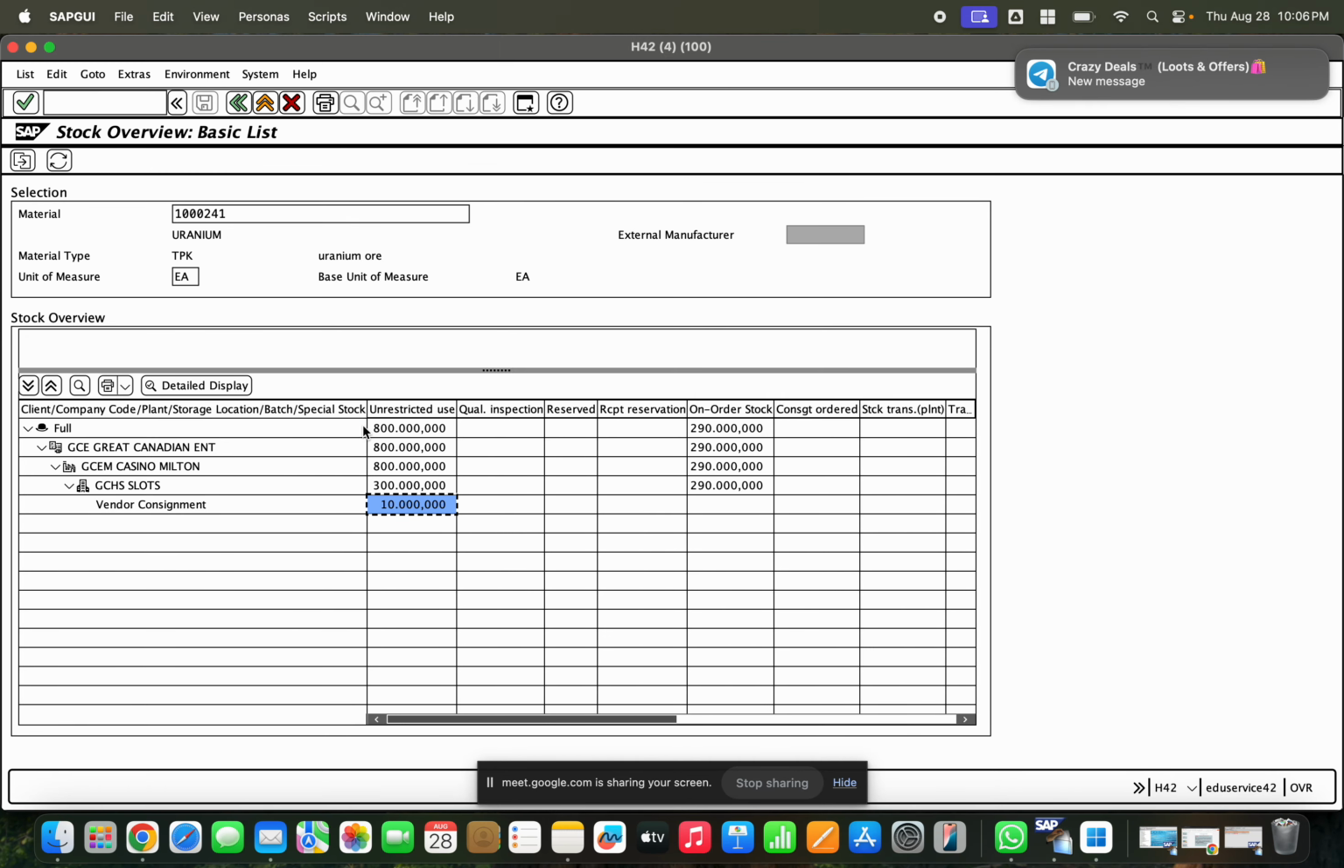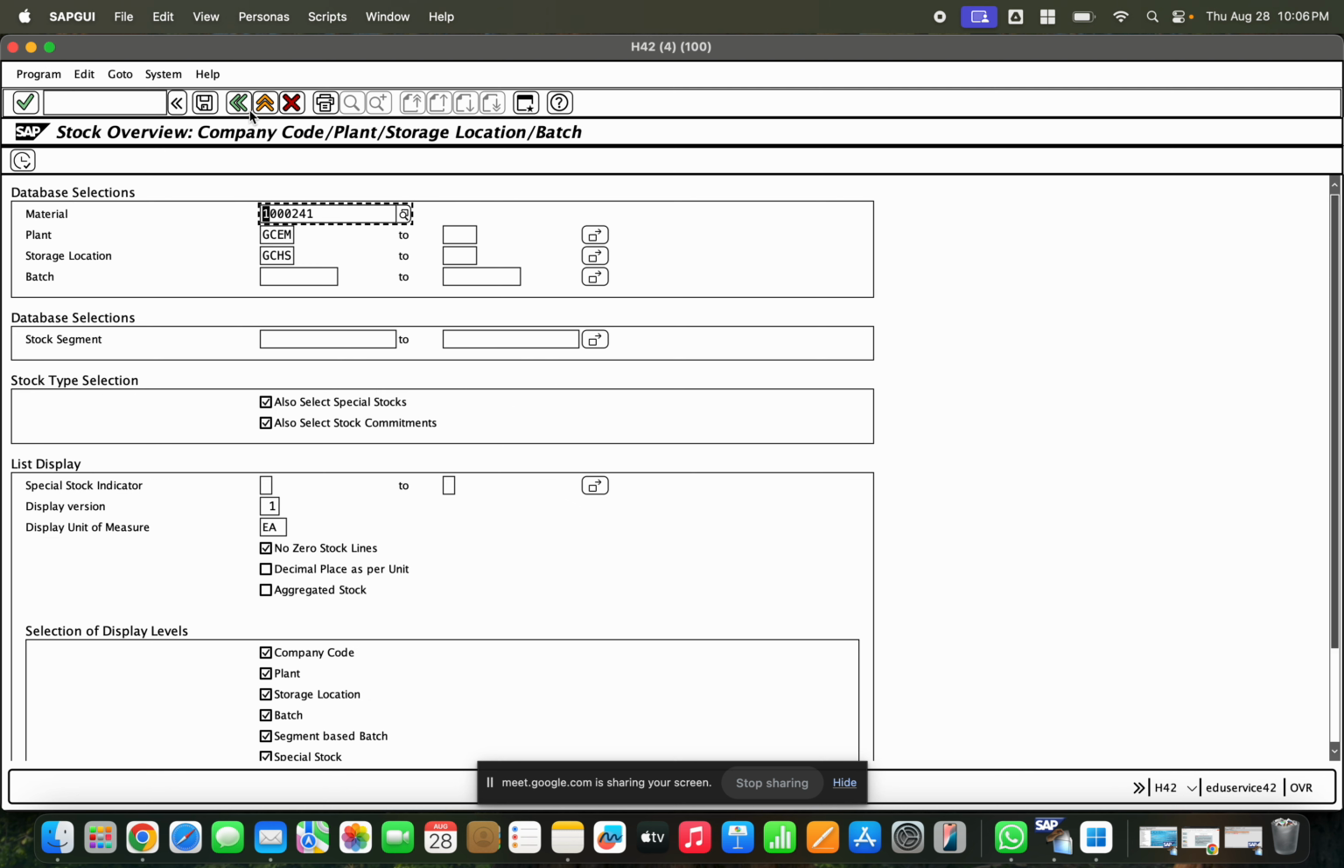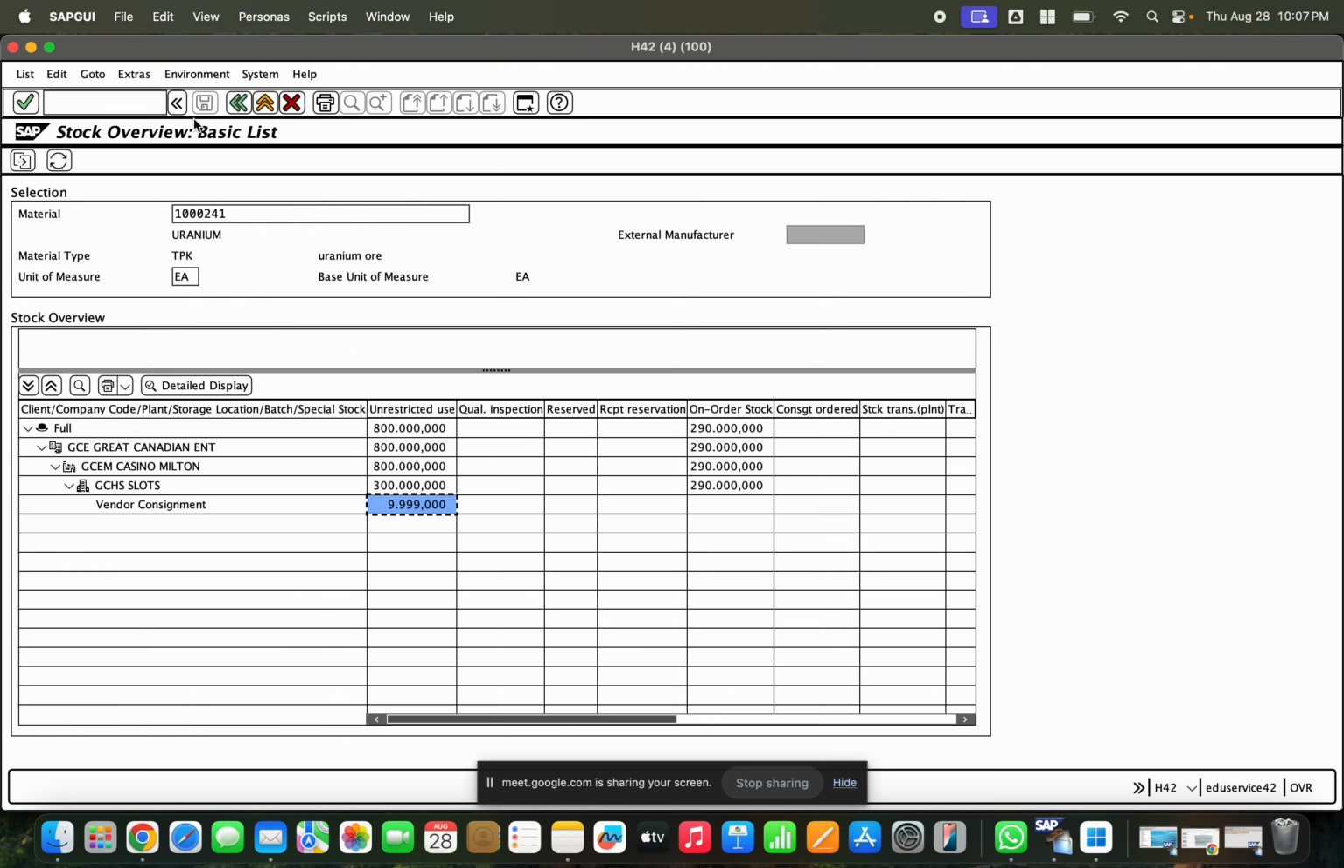Okay, now refresh this one. In this, one quantity was gone from under consumption stock. Because we already withdrew one quantity of the stock, right? Yes, sir. So you need to pay for this one quantity.